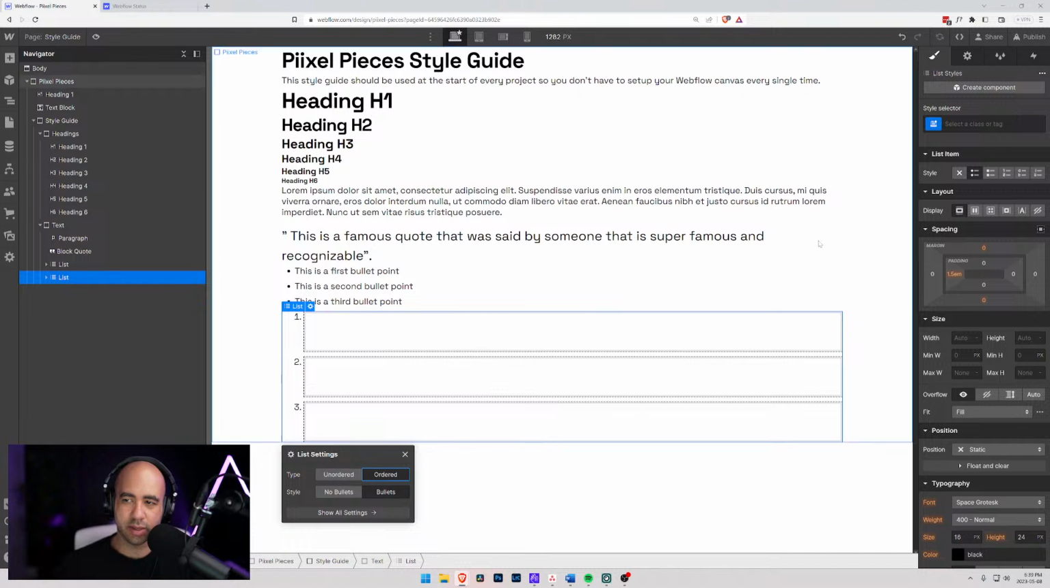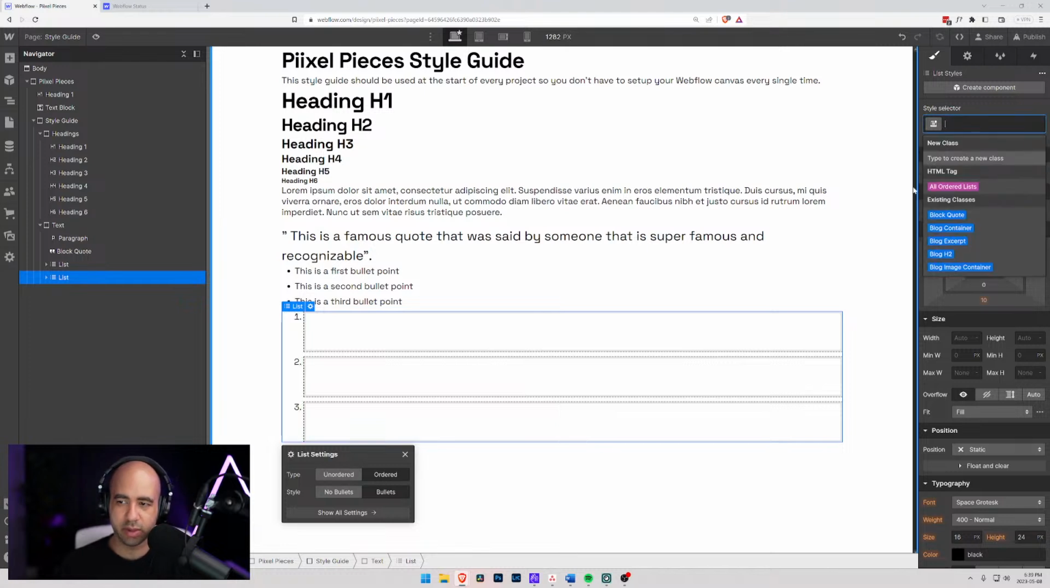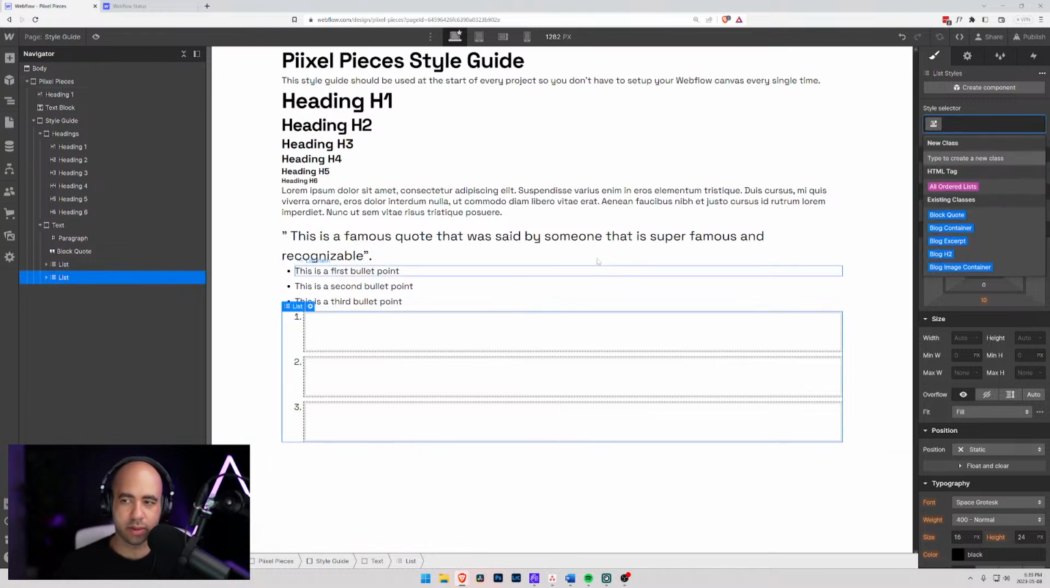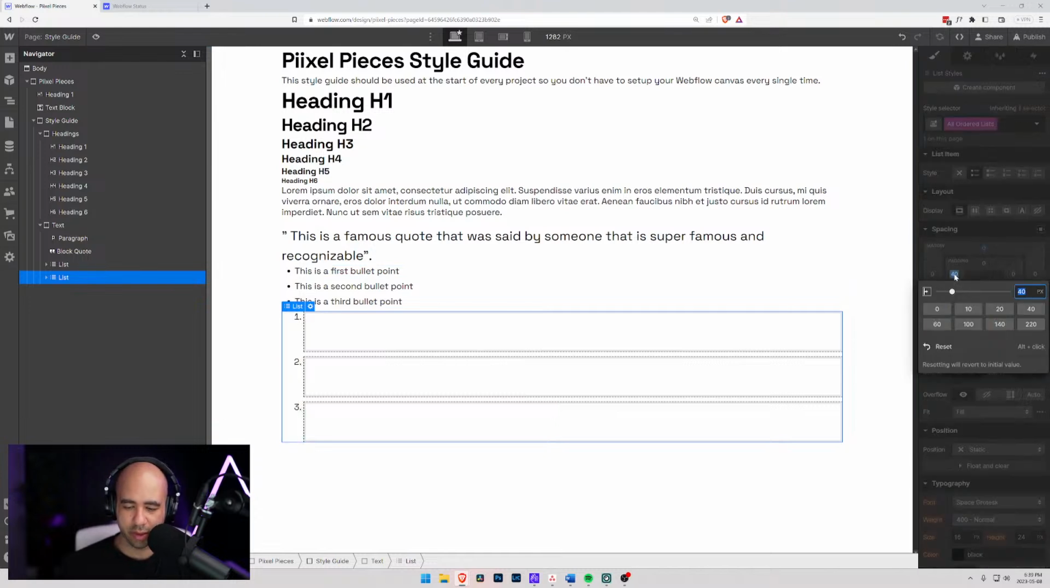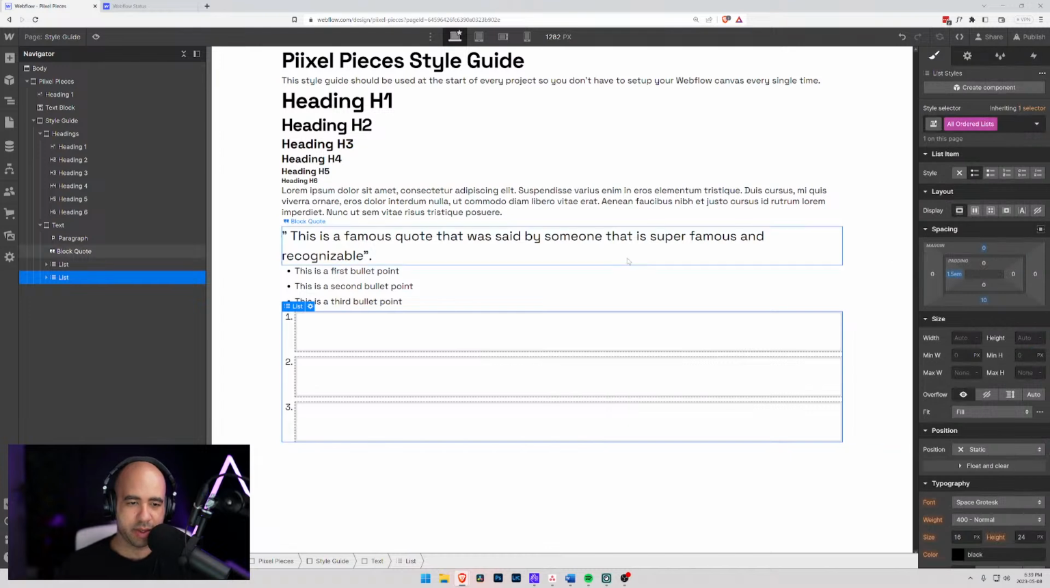Here's an ordered list. We're going to do the same thing. Ooh, it's got a padding of 1.5. Why does it have a padding of 1.5? Well, that was weird. No, it says 40. I think that's what I had for this one. That's why. Interesting.